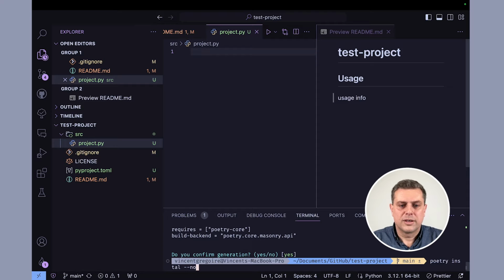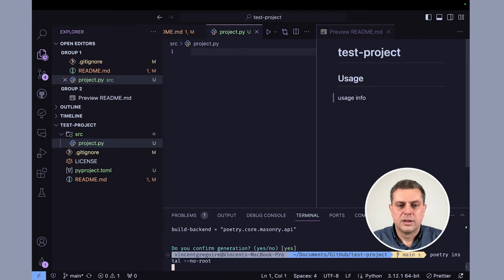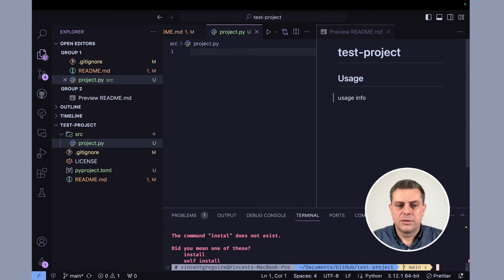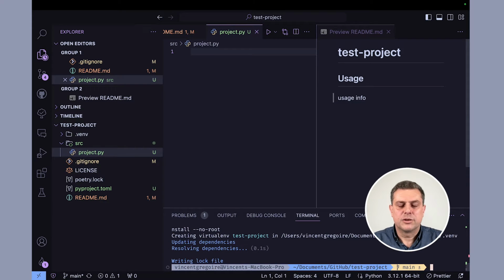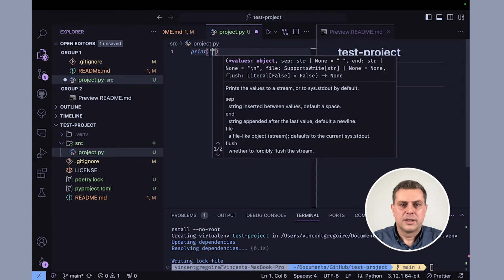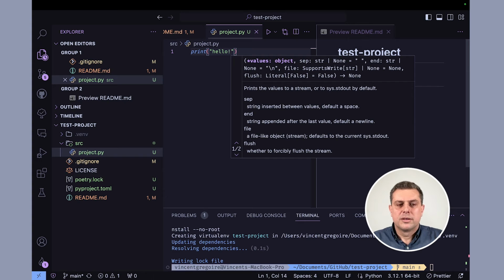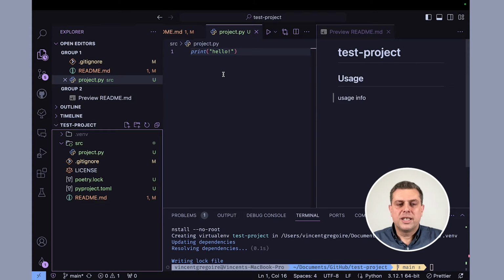No root. I don't want it to be installable. Oh, I got a typo. Let's change that. So now I've got all my dependencies created. I've got my virtual environment created. So my project is good. Let me put a simple print hello in my script. So now my project is all created, but nothing will appear if I go on GitHub.